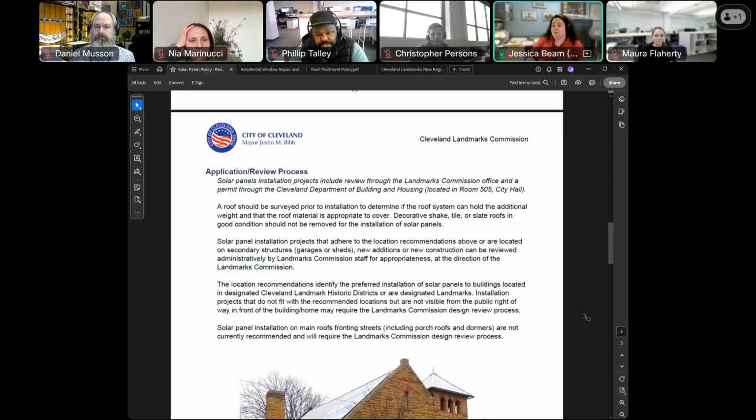Those would go through design review and either go to you guys as the local committee and then be approved at that point, or go on to the Landmarks Commission as well, depending on the scope of the project, the result of the committee meeting, and if there are other factors involved with that.